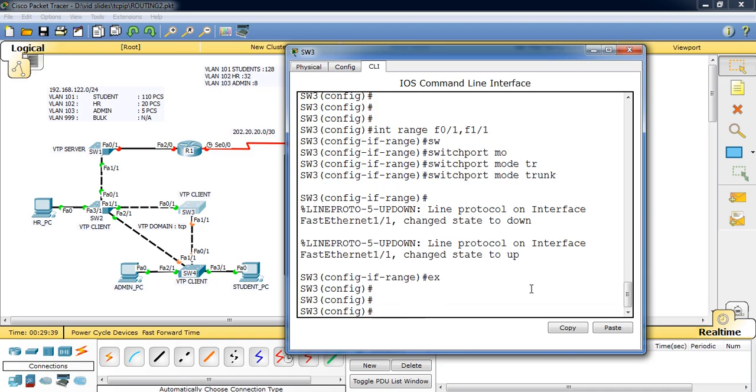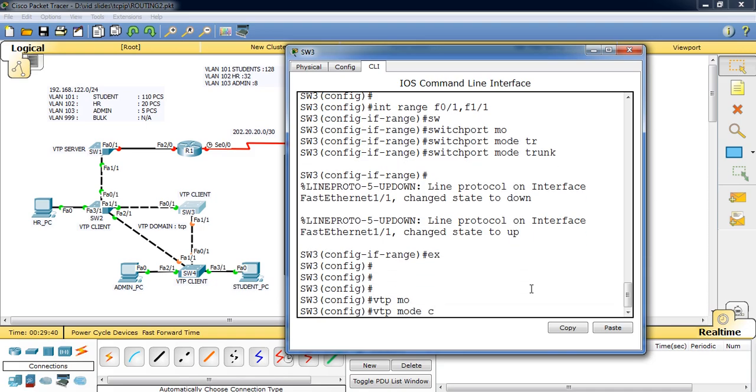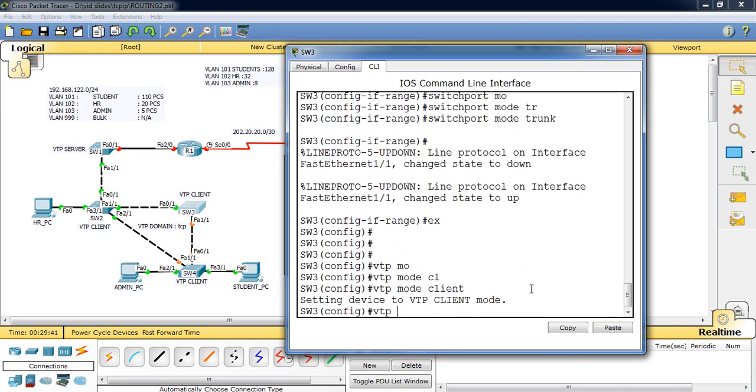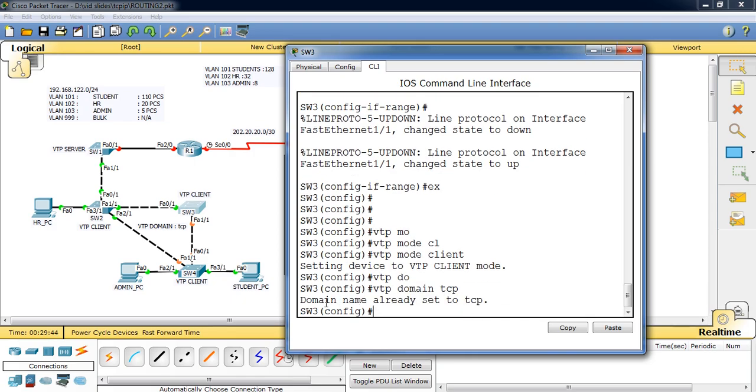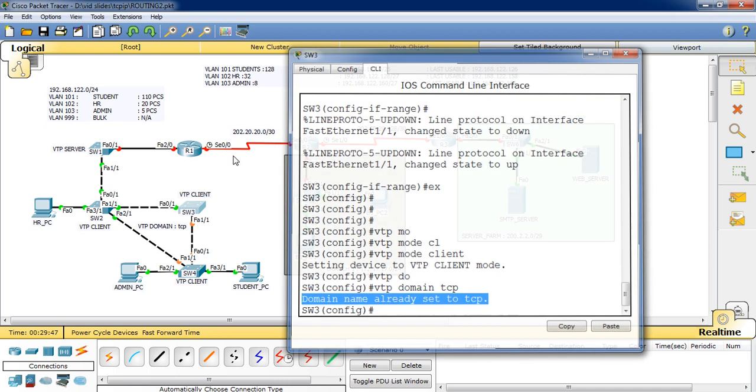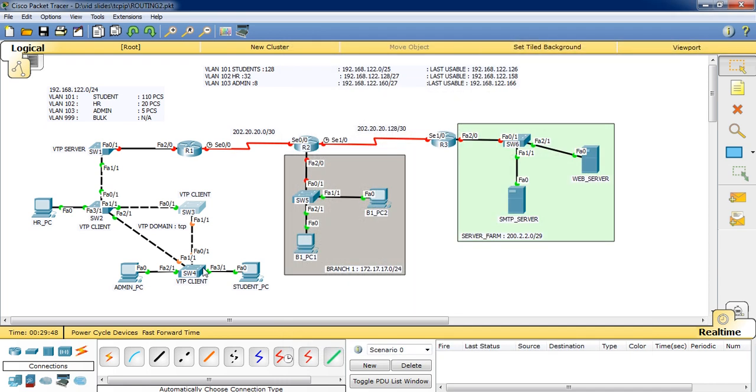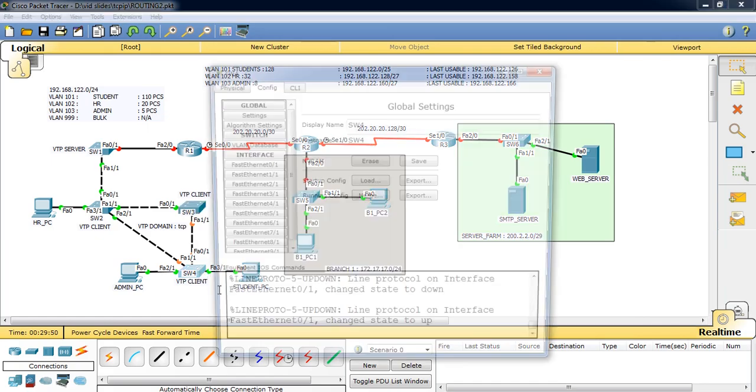And then make sure VTP mode is set to client mode and VTP domain is TCP. You can see here also the domain name is already set to TCP. Let's go and continue this for switch 4 as well.